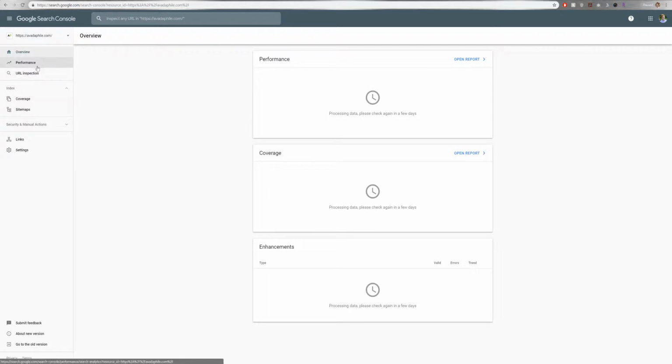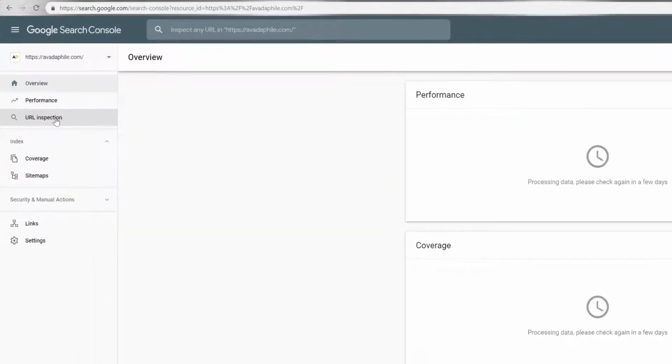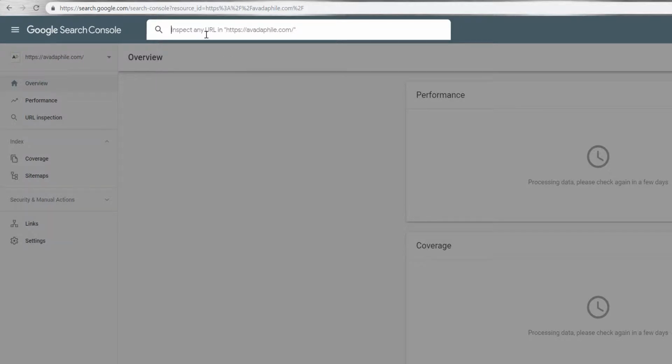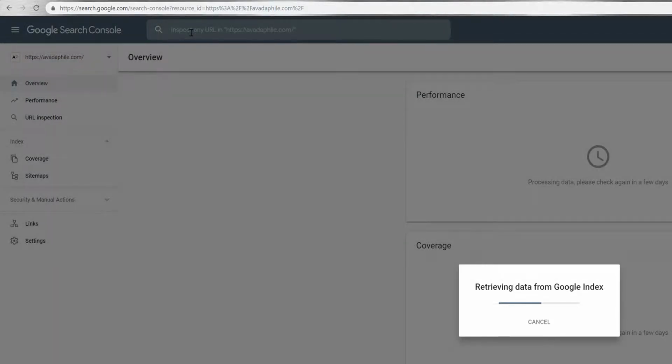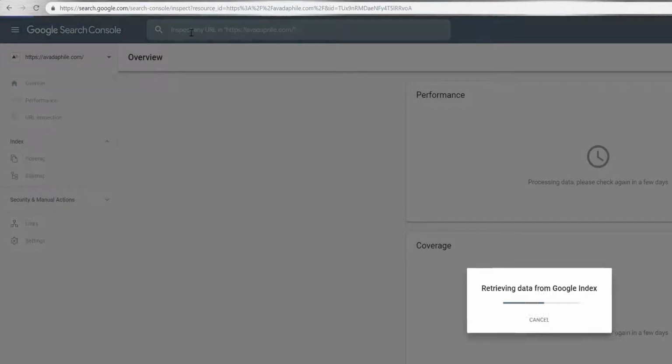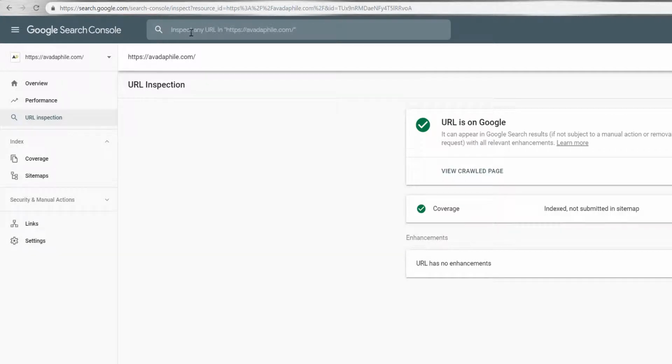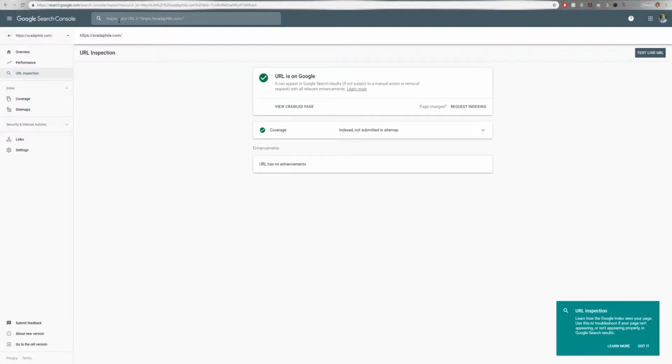And then what I wanted to do is do a URL inspection. I'm going to go ahead and type in HTTPS and then go to Avada file. And I'm going to retrieve the data for that. And so as you can see here, URL is on Google, and you want to request indexing.